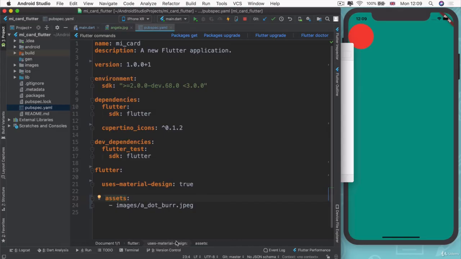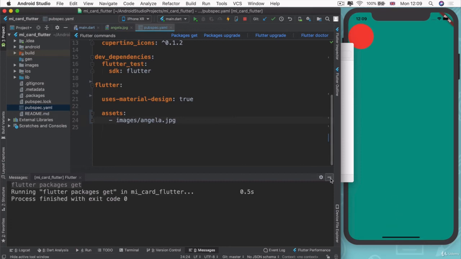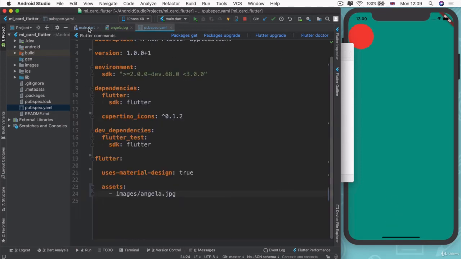Now, remember that our YAML file is really delicate about how we indent it. So the assets has to be on the same line as the uses-material-design because it's a child of our Flutter settings. And then the image that we want is going to be indented by 2 spaces. So you can hit the spacebar twice or hit the tab button if you want to. Now, inside our images folder, I've got an image called angela.jpg. Now yours might be called something else. And then we're going to run packages get to add those images to our project.